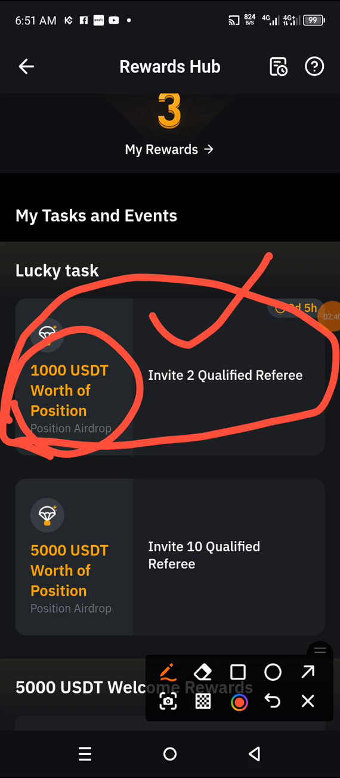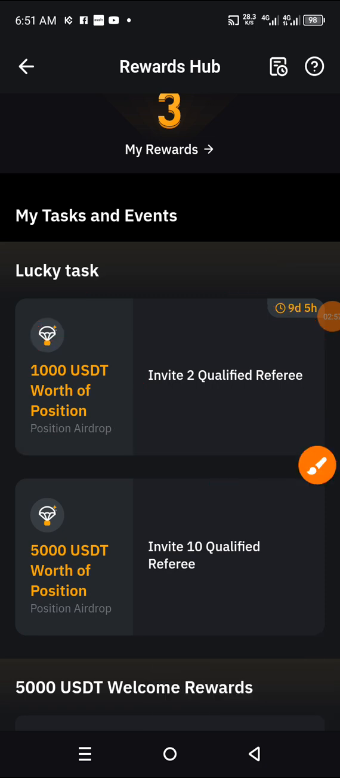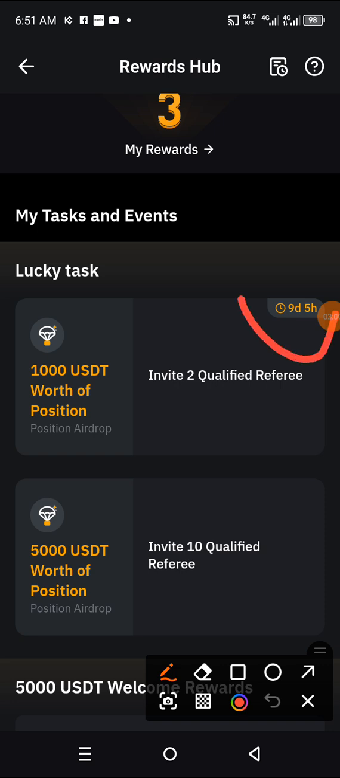So all you need to do is indulge in this simple one. You can just invite your 2 friends and when the activity is over, you will be rewarded. The activity will last for about 9 days, 5 hours. So do not waste time. Go quickly and start referring your friends in order to get this reward.